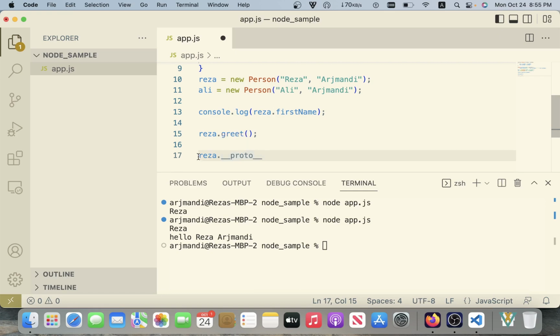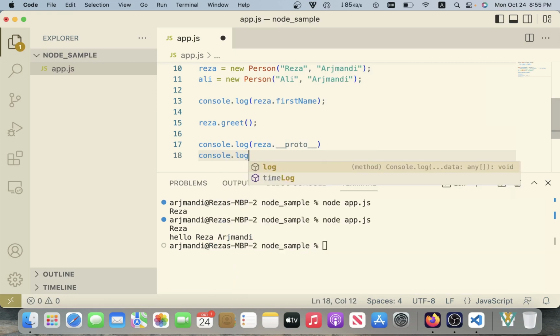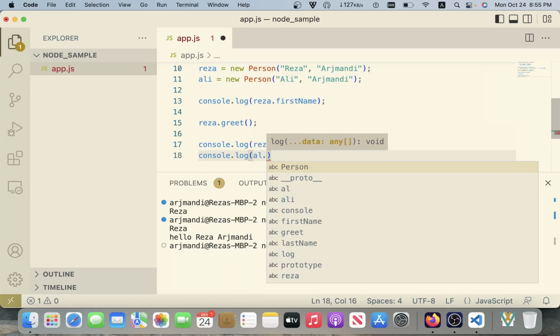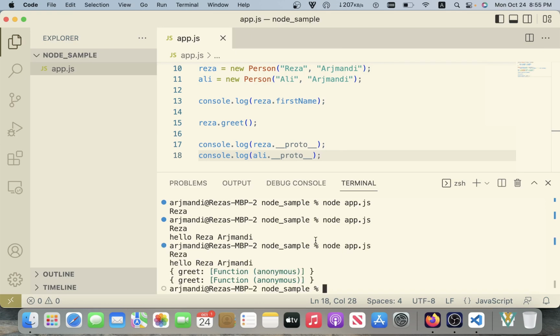And I can also print it. Let's say, and I can also print the ali.__proto__. Sorry, I missed i here. So if I run the program again, notice there are both prototype objects, and as you can see here, they have the same function, greet function.